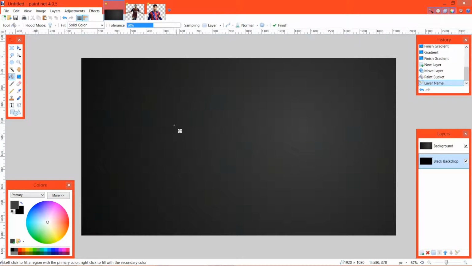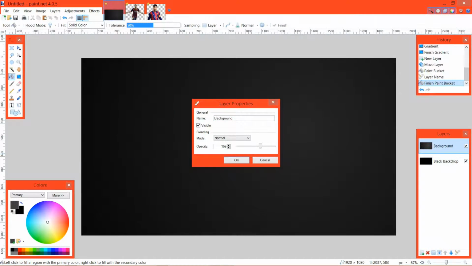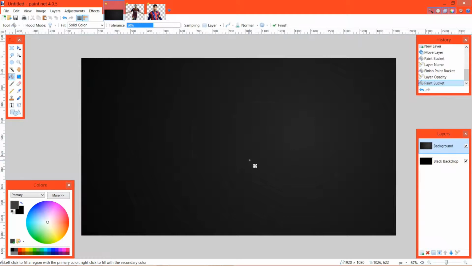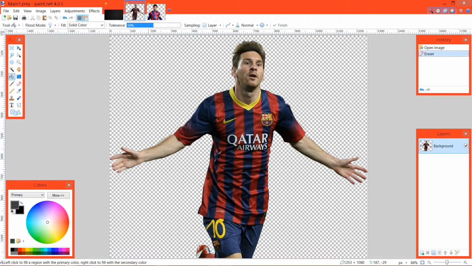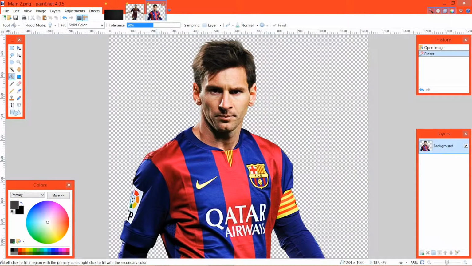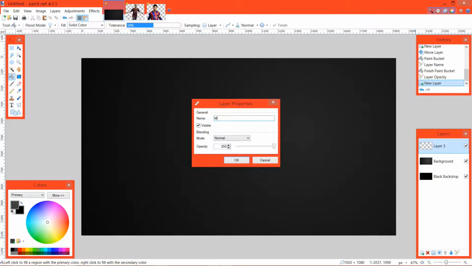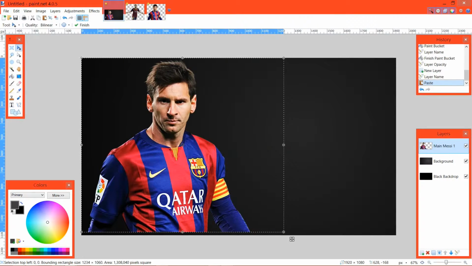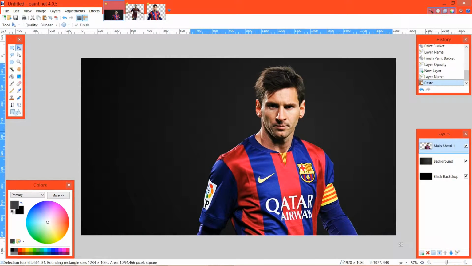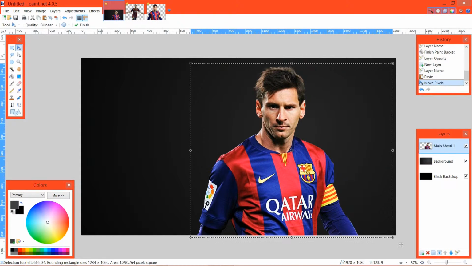So now what we can do is actually go to our background and change the opacity of this to be at 159. That should be good. So I think we should use this picture for the tutorial. So Control C and then add new layer, and let's rename this main Messi 1. And then Control V. I'm not sure if that's going to be too small yet.